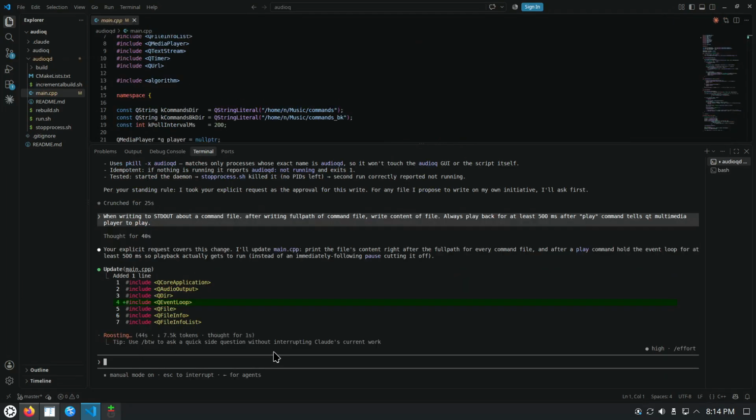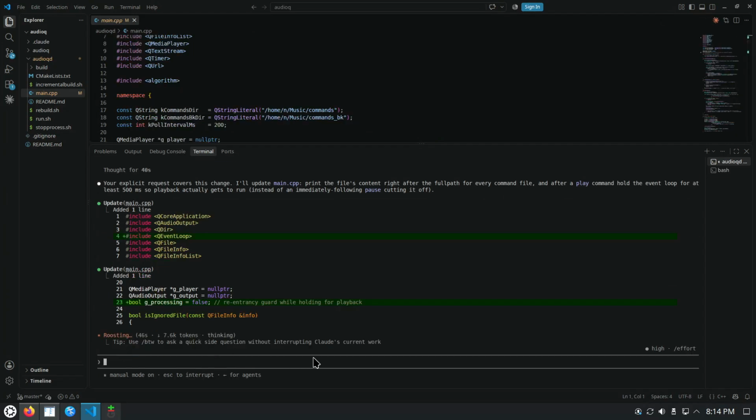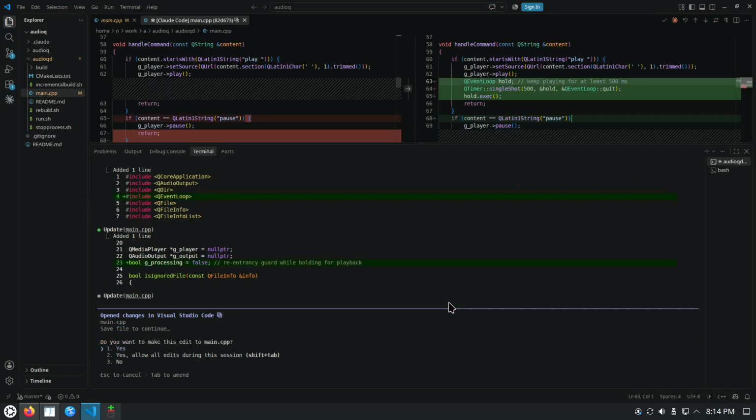Okay, so I can click on options, re-entrancy guard while holding for playback. What was that? Keep playing for at least. So this thing, 500 milliseconds, never have it in comments. This is a magic string. This is going to become a constant, a config value even. So don't ever write magic values in comments.